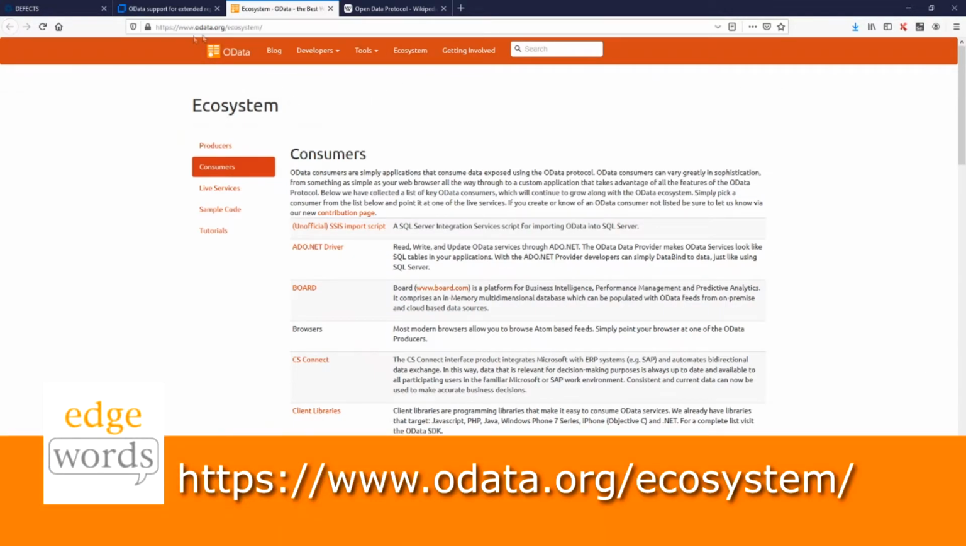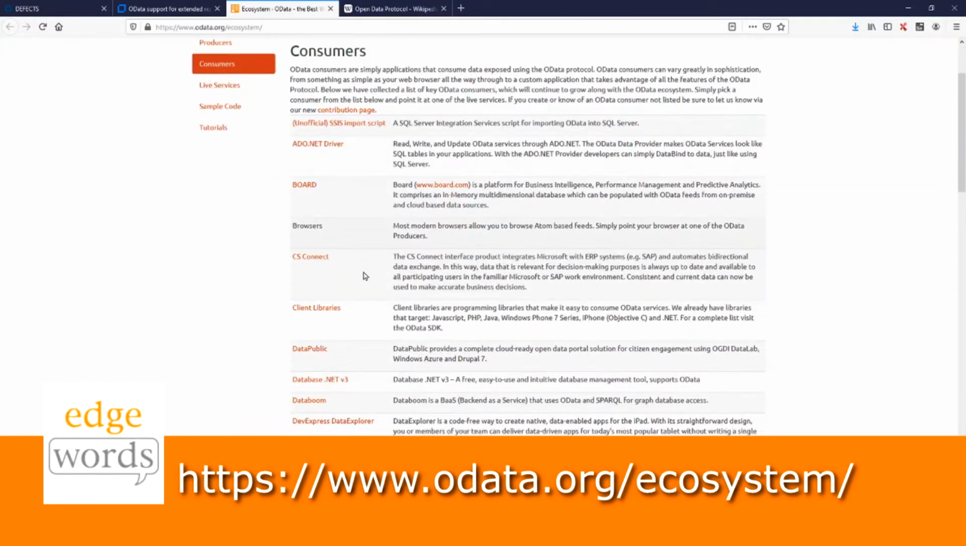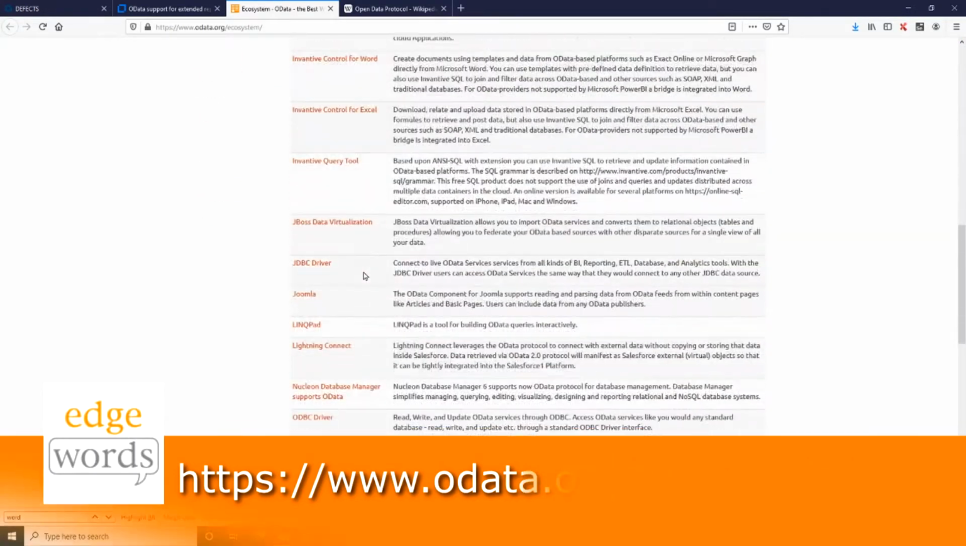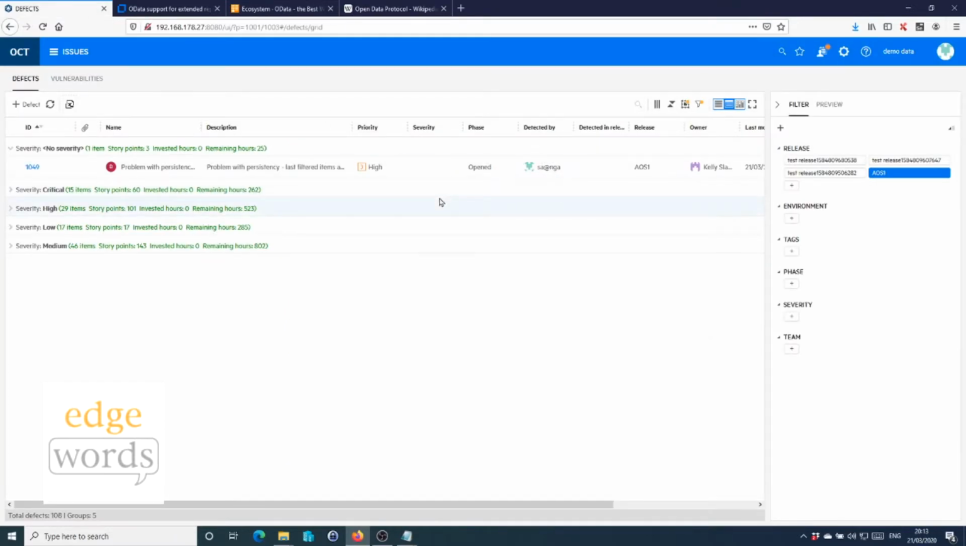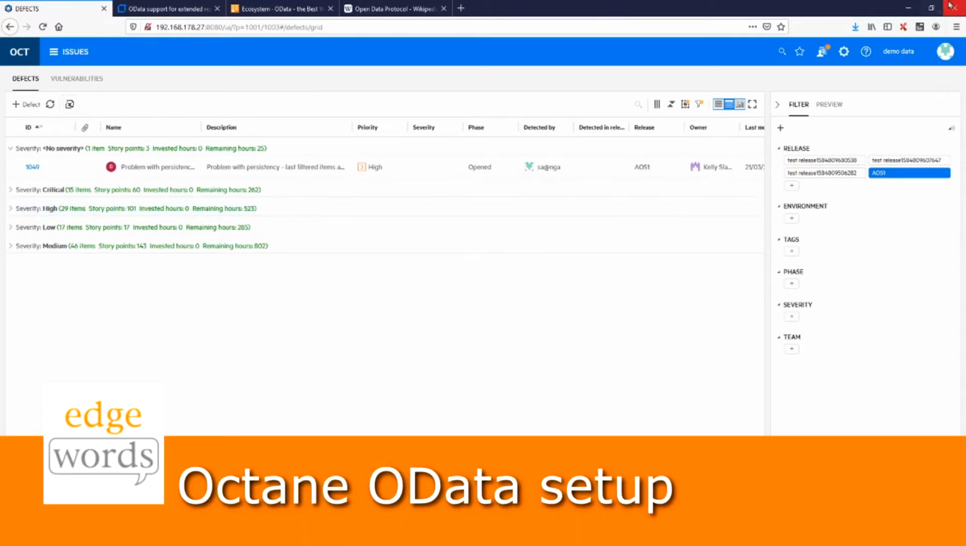Jumping over to the OData ecosystem page here and having a look at the consumers section, here we'll find a list of potential tools that we can use to consume our Octane OData and generate some nice reports for us. So to do this, to create an OData feed inside of Octane, there are a couple of things that we need to set up first.